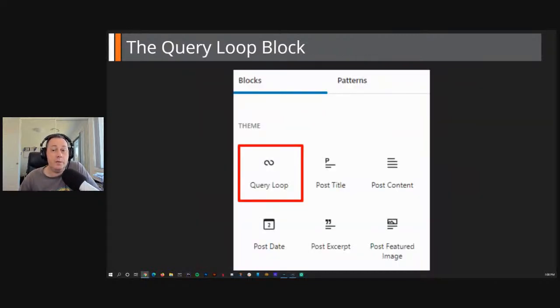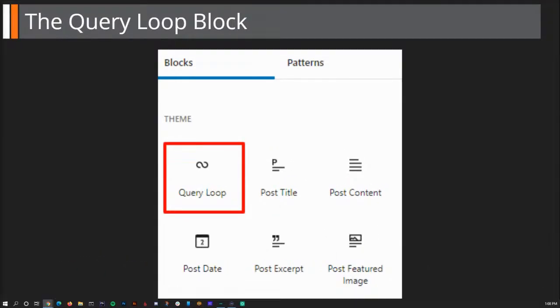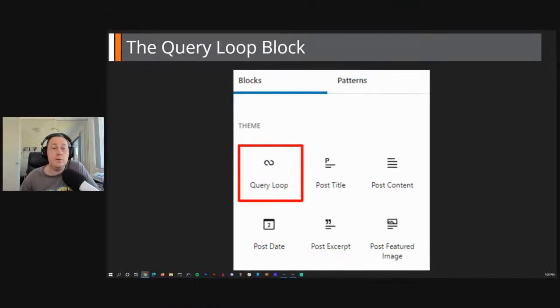So let's jump into the query loop block. WordPress 5.8, which was just launched two to three weeks ago, includes the new query loop block, and there's an example of that on the screen here. It does the same thing as we've described, but simply and visually. If you've used page builders like Elementor or Beaver Builder, then you're probably already familiar with how these types of blocks work. But this is new to the WordPress core editor.